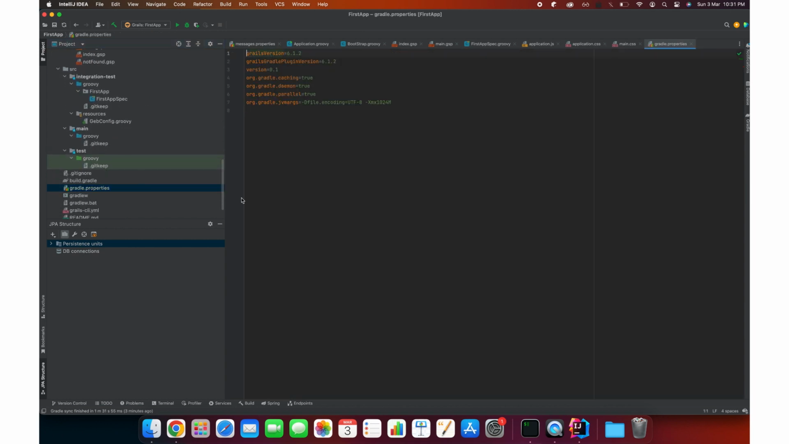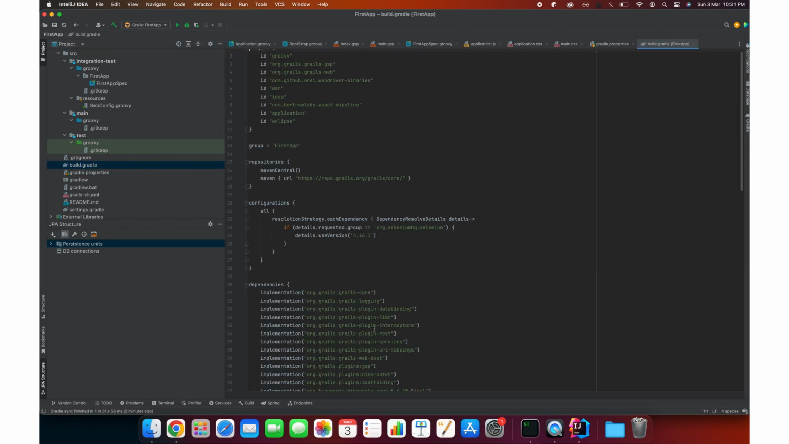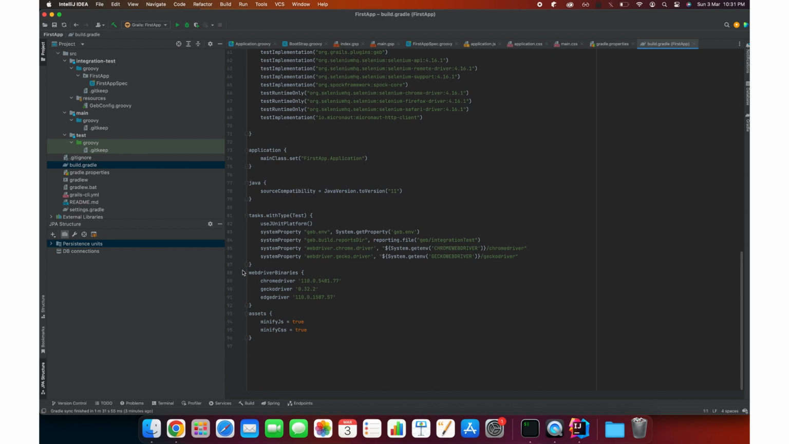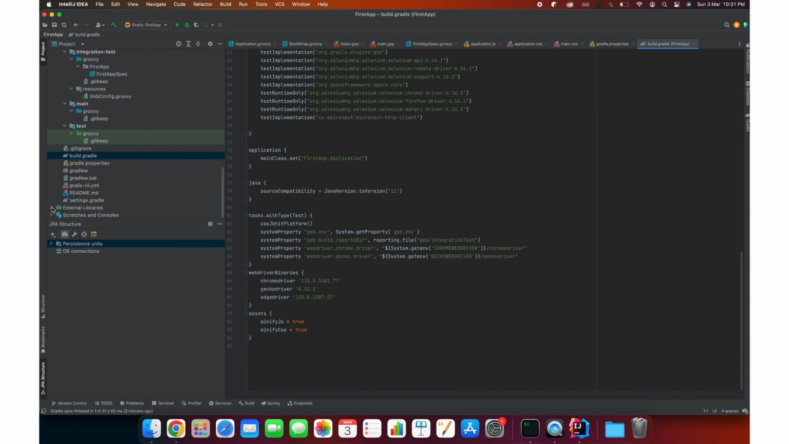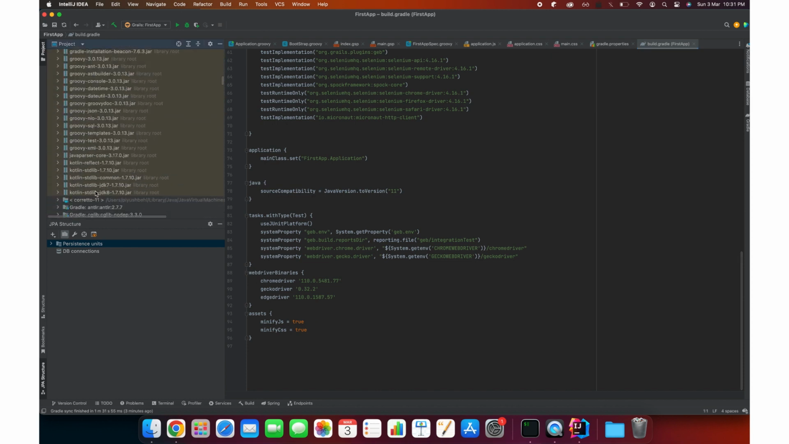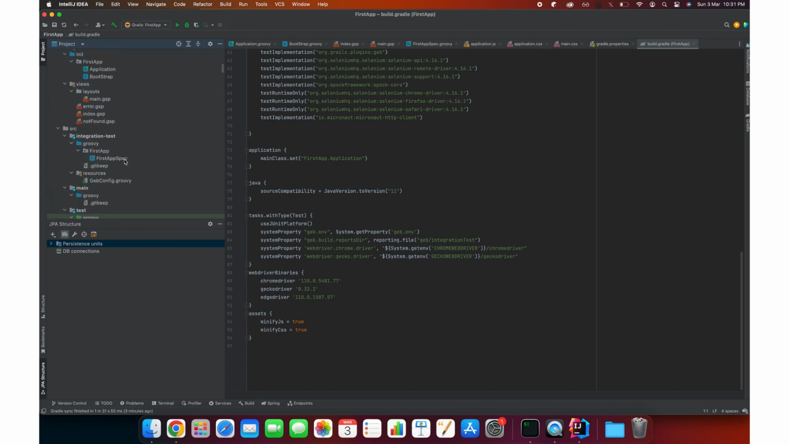Now let's take a quick look at the gradle.properties file. It is used to configure Gradle build settings such as project version, dependencies, and other build related properties. All the dependencies we have added in the build.gradle file, you can see that in the external libraries.